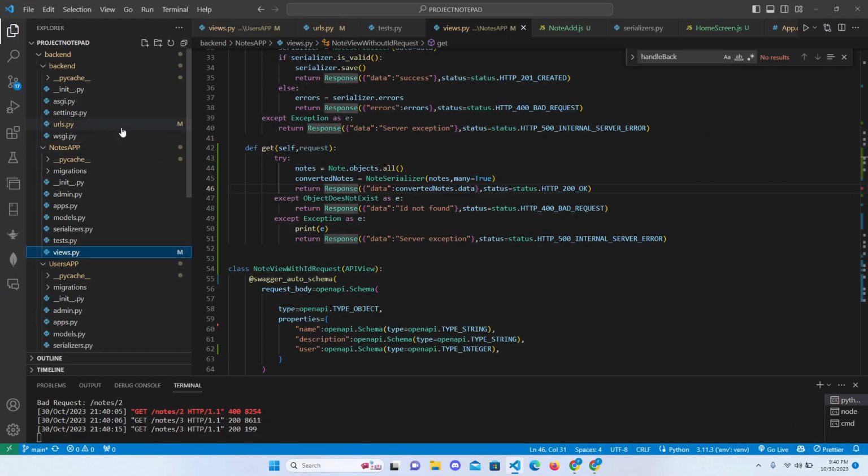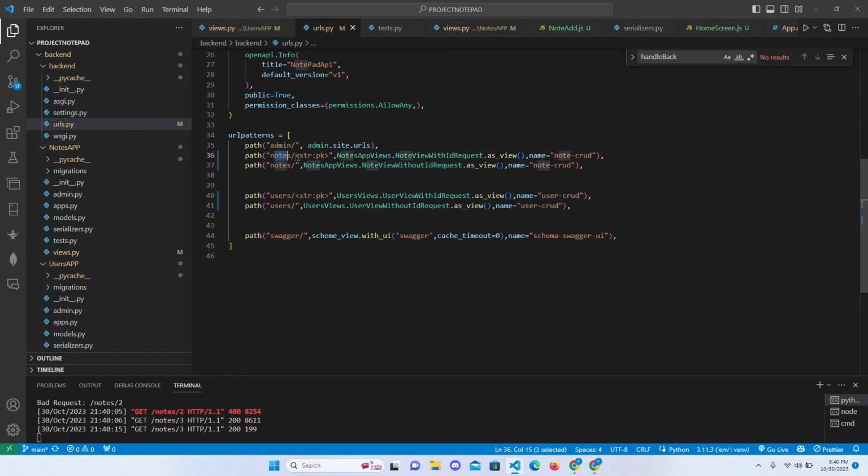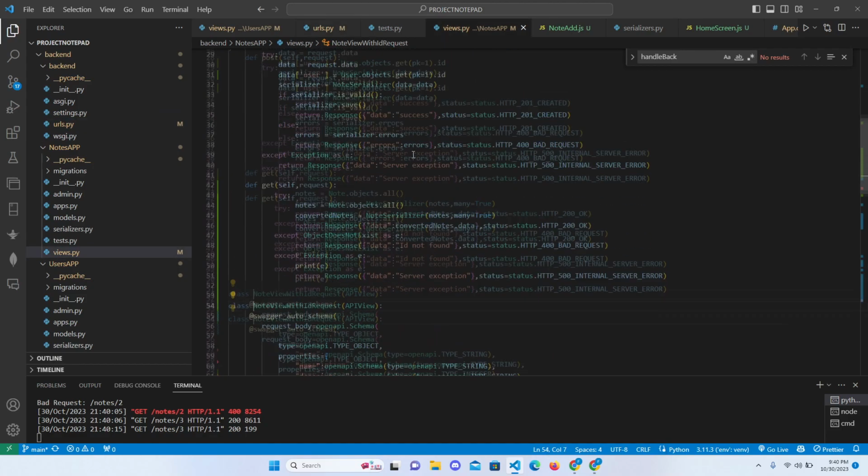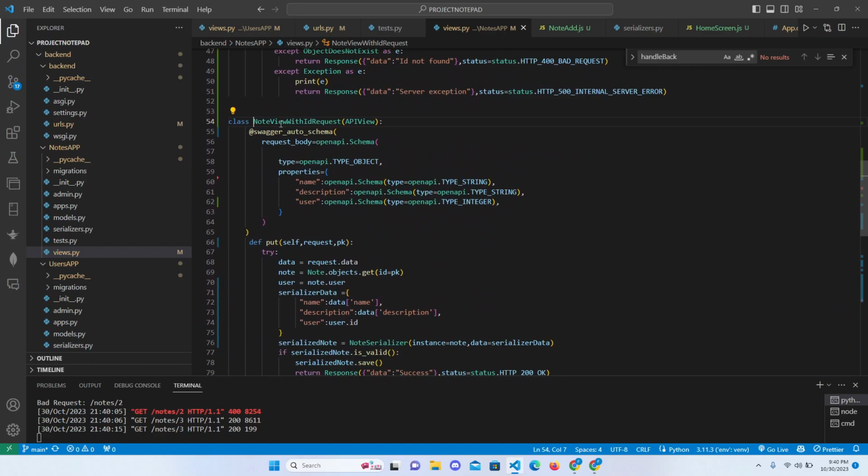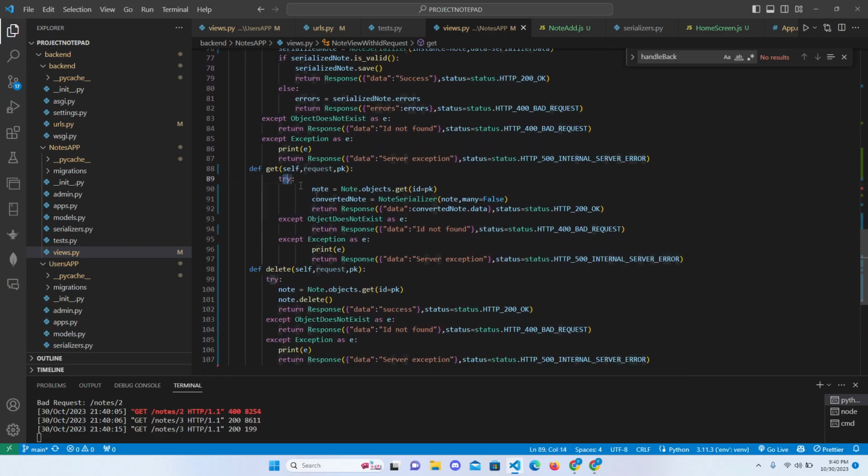Let's go to the URLs and search for the nodes and ID. So it called the first class. It was a get request. So it went to the class with the ID request and it searched for the get. Okay, that's the idea.